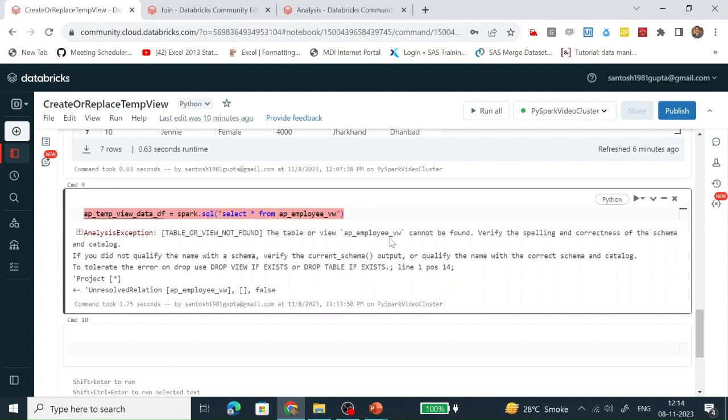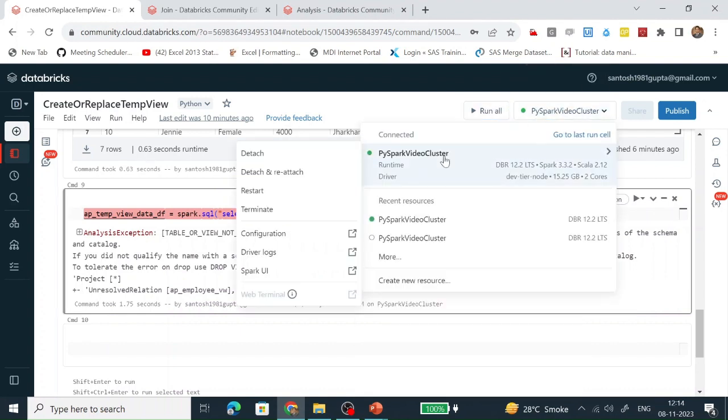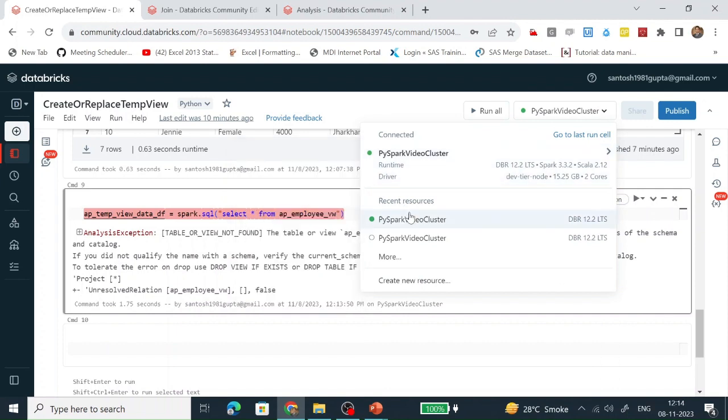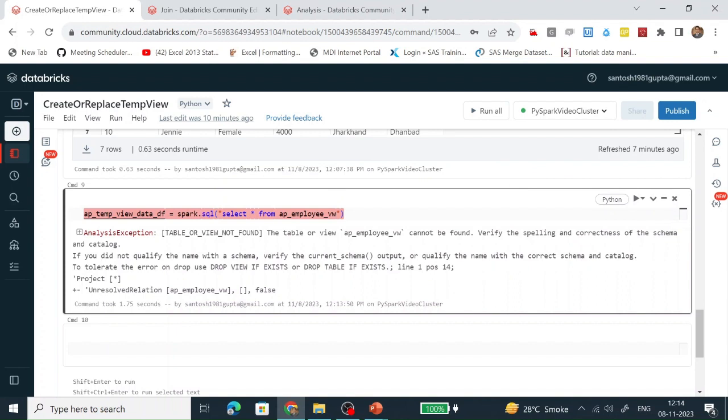exist. The third way to kill the session is to terminate the cluster and restart it. If you access this view then, it will not appear, because if you restart the cluster and attach it to this notebook, that would be a separate session, and a temporary view cannot be shared across sessions.